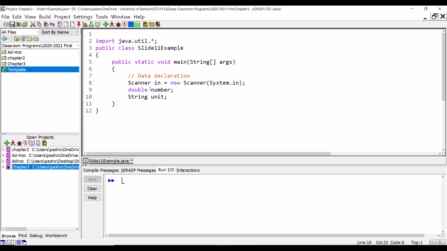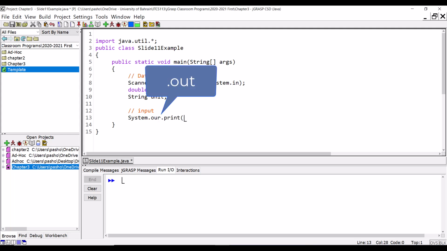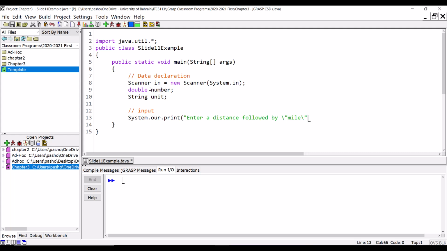So the unit is either mile or kilometer. So we will ask the user, this is input, and we will ask the user by system.out.print, and we will read on the same line, and we will say enter a distance followed by, and here we need to say that the user either types mile or kilometer.